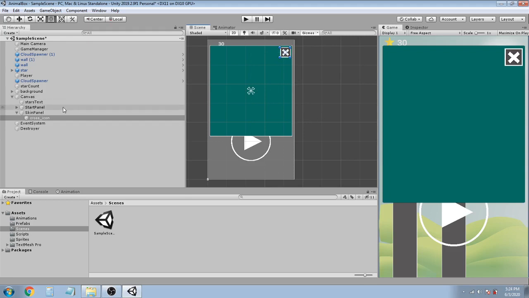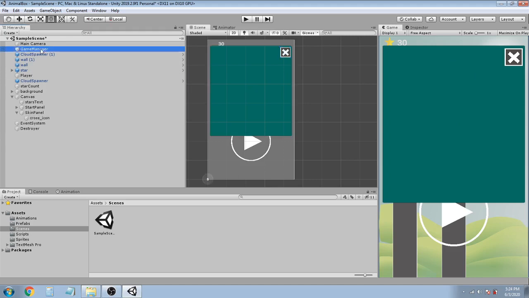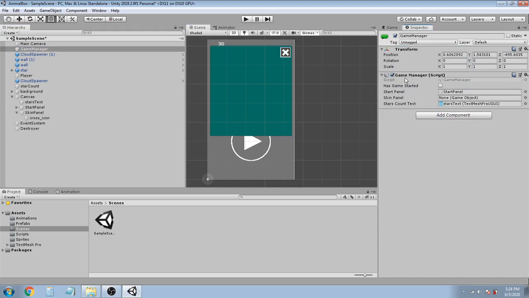Now, what we're going to do is write some code to open and close this panel. And we're going to do it in our game manager. So what is a game manager? A game manager is a game object with a game manager script bound to it. So it acts like a central hub for all the main aspects of the game, like starting the game, ending the game, reviving the player, or killing the player. So we're going to write the code to open and close this panel in the game manager script.